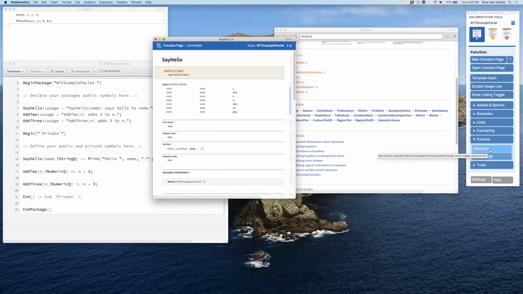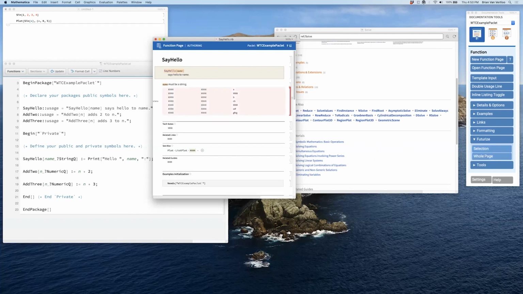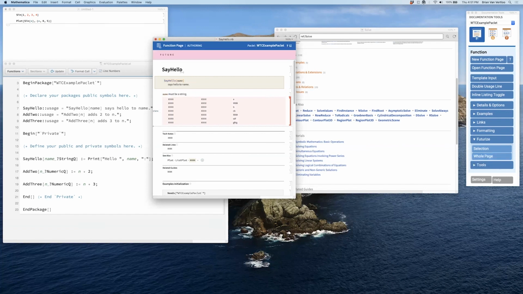I'm going to select this table. If I click selection, you see it turns this nice, totally non-alarming pink color and tells me who futurized it. That's me, Brian V. And when I futurized it, this cell will no longer be included in the build page. If we did whole page, then we get this banner at the top that says future. Now the whole page will be ignored when it comes to build time.